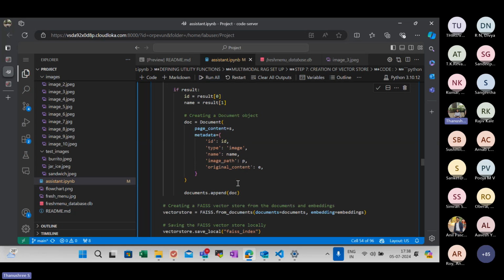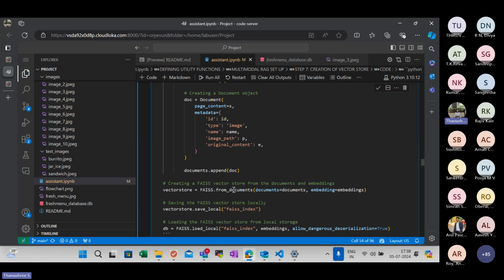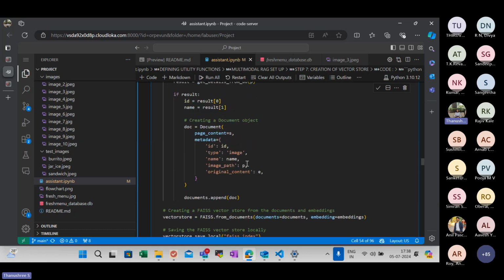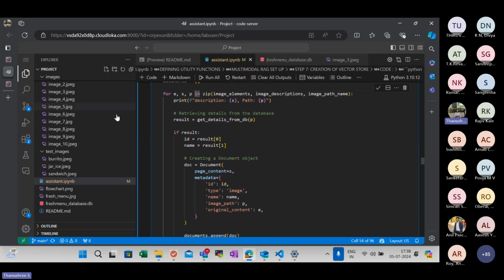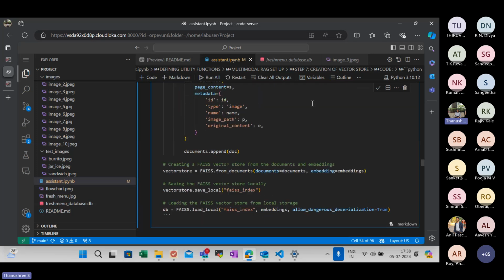And I'm going to append all of this document in doc, because as I said, for each image we are going to create a document instance and that will be stored in the vector store. So that's the reason I'm going to append it. And this is going to run for all the image elements, image description, image path that we have got from the above functions that we have executed. And now, after doing all of this, our documents has 10 different document objects, right?